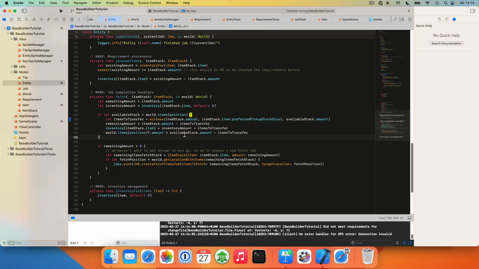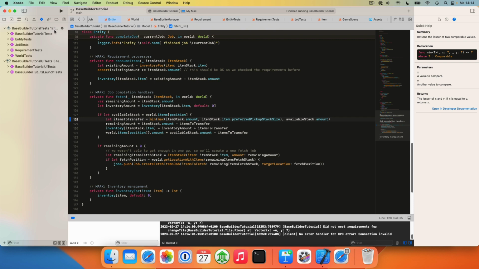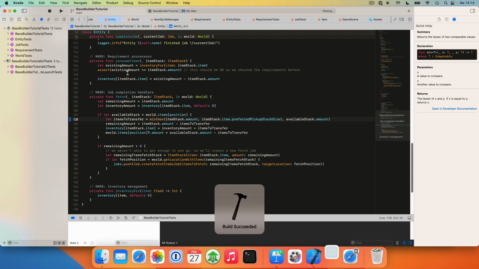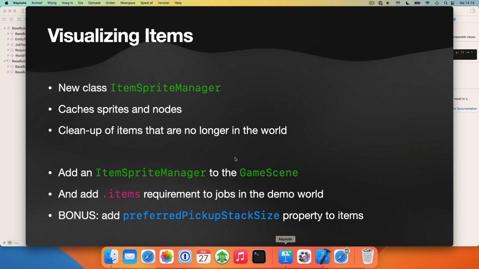Now, because we changed the logic in this function, basically we did more than just visualize, we also changed the model here. Let's see if that breaks any of our tests. So let's simply run all our tests and see whether they still pass. Unfortunately, they do. So that's all we need to do for today when it comes to visualizing items.